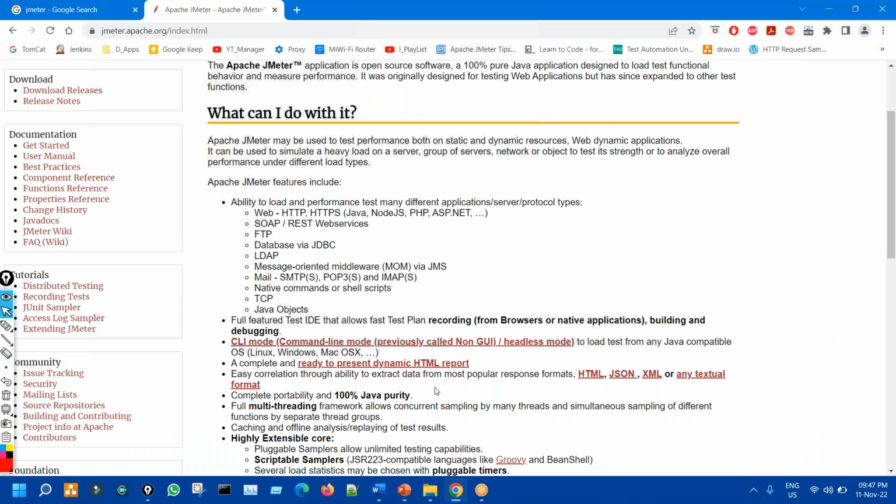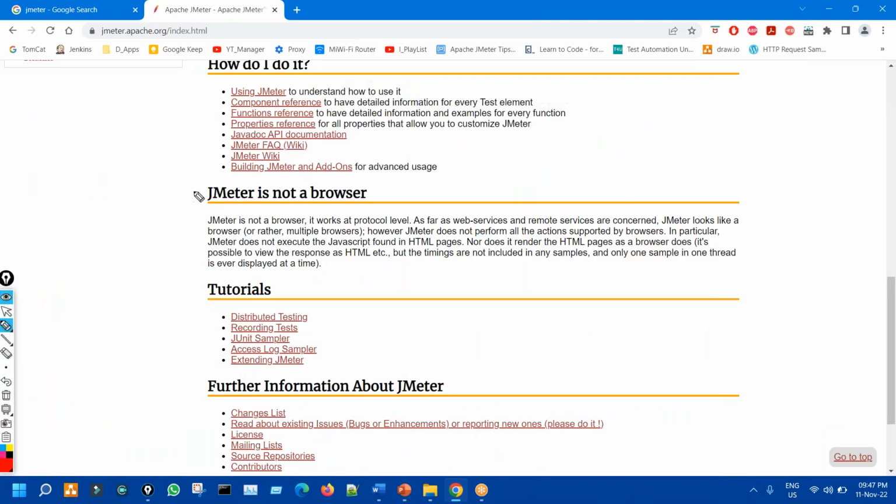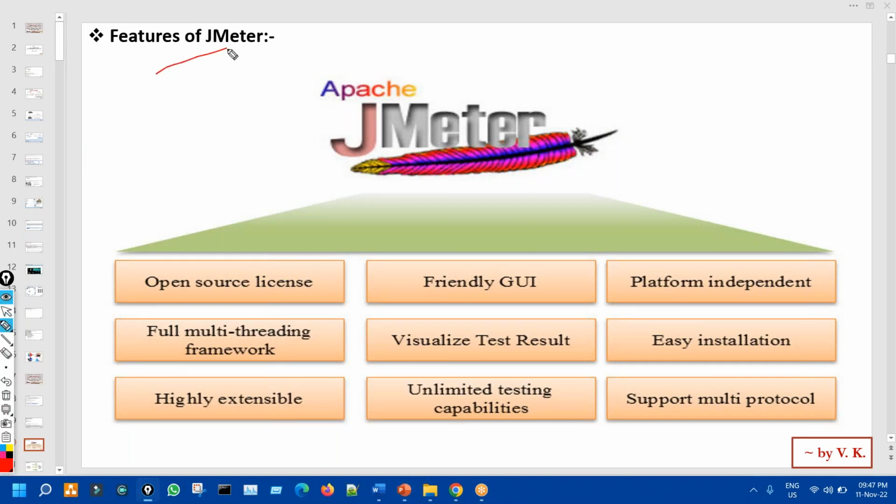This is also given on this main page only, that JMeter is not a browser, right? Next, features of JMeter. So as I said, it's open source. Friendly GUI means the user interface is friendly. It's platform independent. Installation is very easy. We can see the test result.